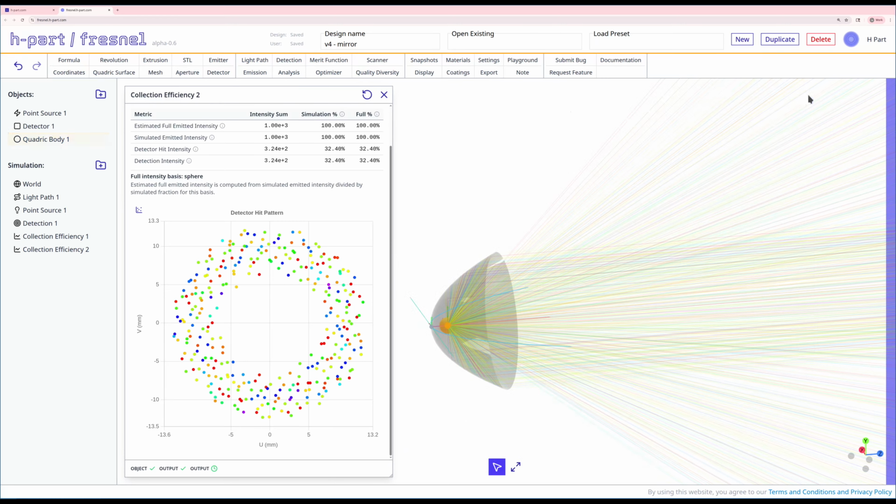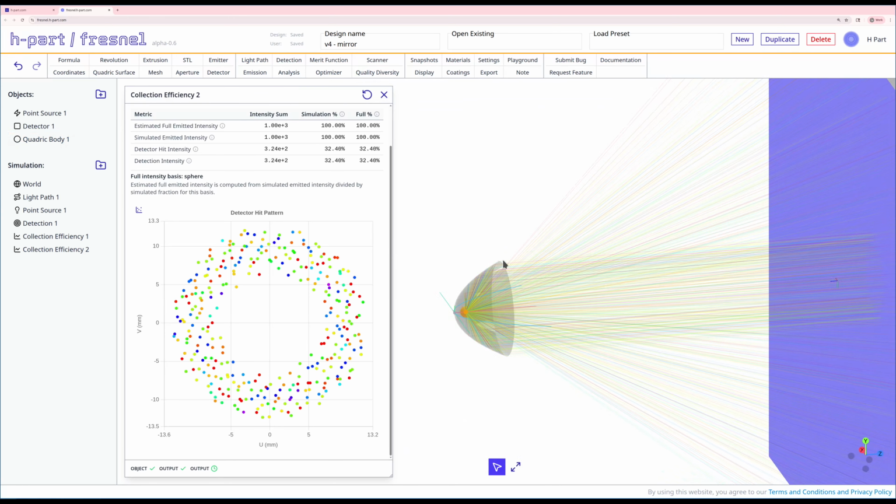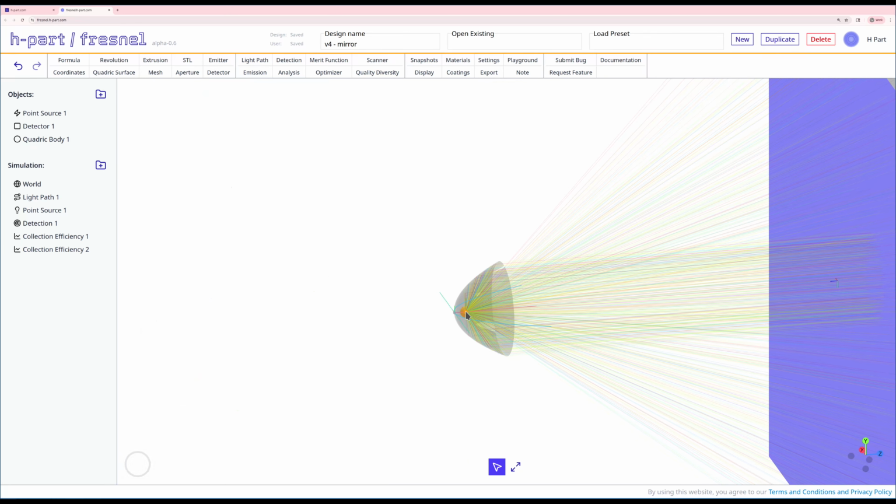So I'm going to go ahead and create a scanner so that we can better explore how the collection efficiency is going to vary with the focal length of the parabola. Now to do that, I need to make it so the parabola automatically scoots backwards as I change the focal length so that we can always keep the LED in focus.